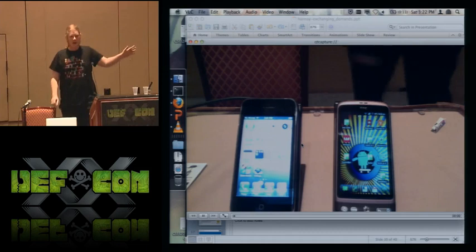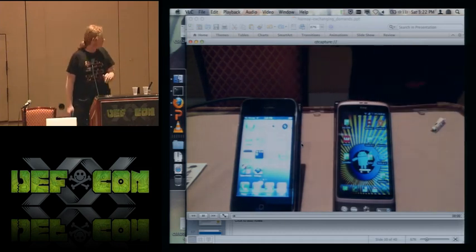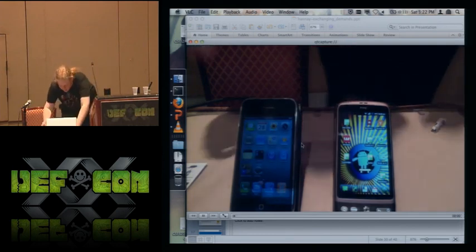Okay, the iPhone's a bit bright, but you don't really need to see too much detail. I've got a screenshot of what the iPhone does a little bit later, so we should be okay.